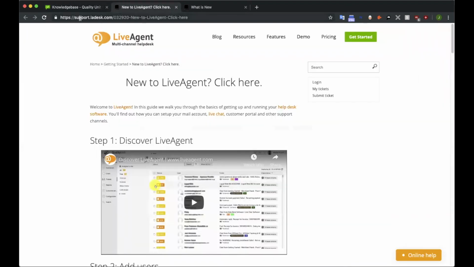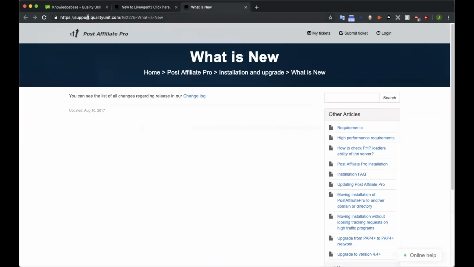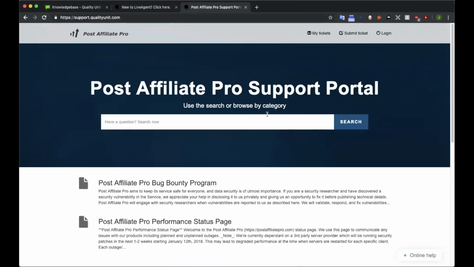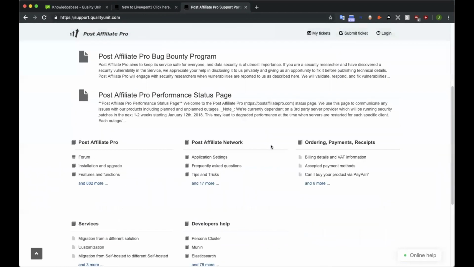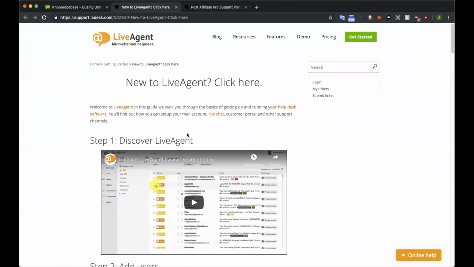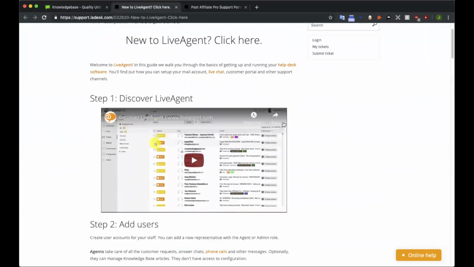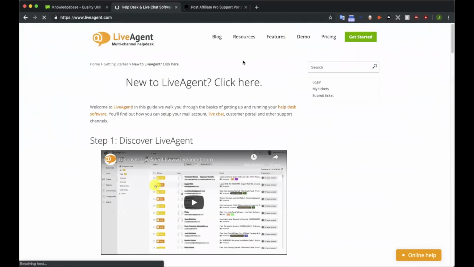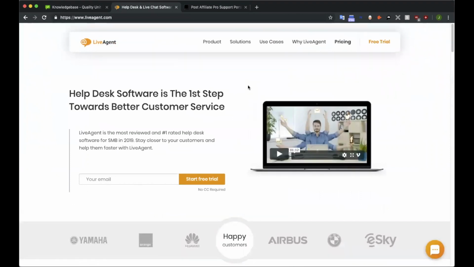And this is how the 2 knowledge bases will look. So we have support.ladesk here and our support.qualityunit. So you'll be able to manage both of them from there. As you can see, let's go to my homepage here. It looks completely different. We have this set up to match our other brand, how it looks and feels. And you can see for our LiveAgent account, it's completely branded differently. So as you can see, you can have them completely separate. Your customers can go to one. They won't be able to tell that they're linked together if that's what you're going for. They will be completely separated out like that.